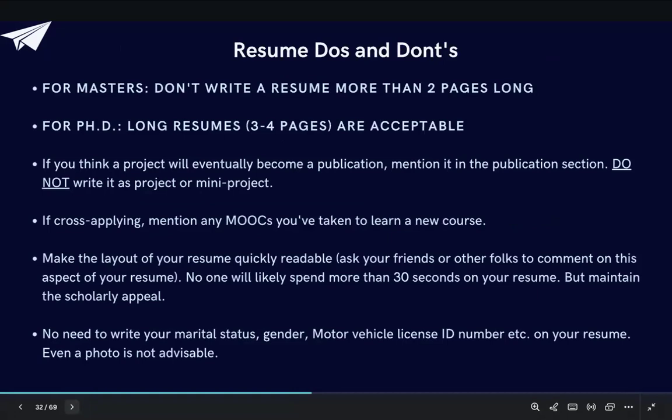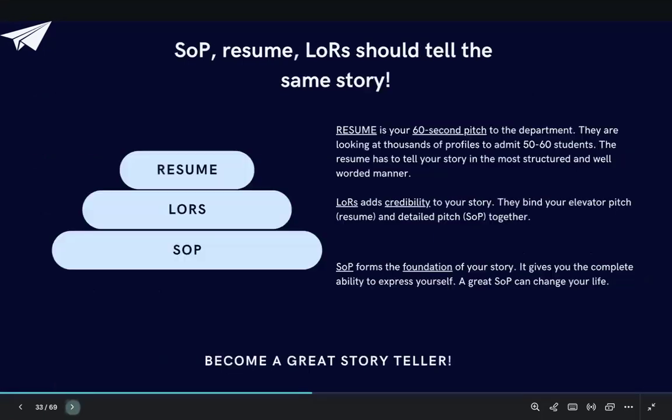Again, don't include personal information in your resume, like your marital status, gender, your license ID, even photo for that matter, because the admissions committee is very, very fair, and they are not going to bias their decision based on all these factors. So it's best not to include any personal information in your resume. Okay, again, the same rules that I told you for your SOP apply here. Don't get your resumes reviewed from random people. Just get it reviewed from seniors if you don't have professional mentorship, or from people who have gone through the process, right?